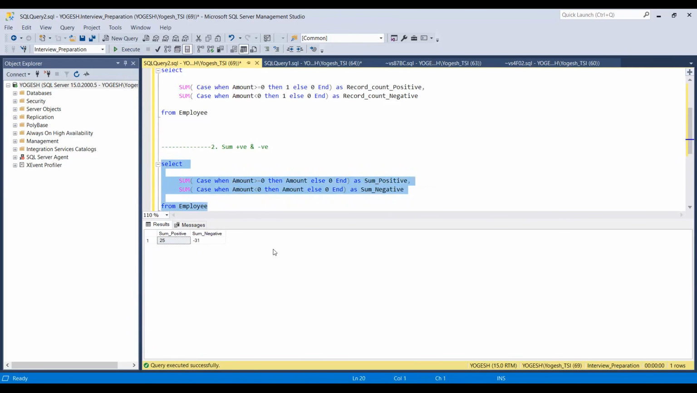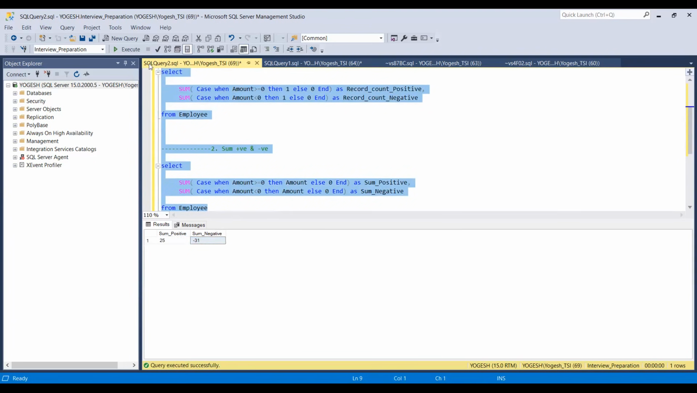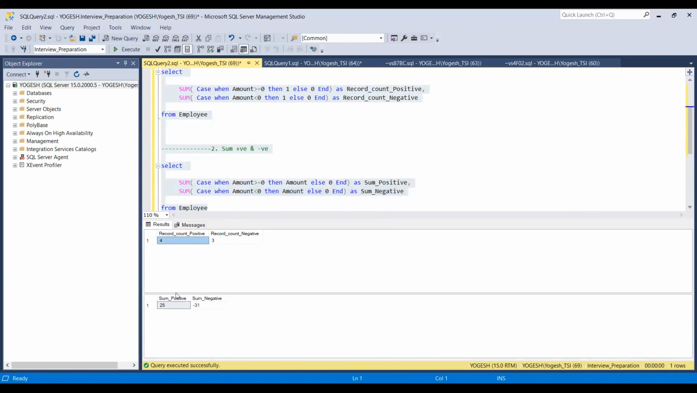See, 25 is a sum of positive value and minus 31 is a sum of negative value. If you try to execute both SQL queries together, then you will have more understanding. Like 4 record count is positive value and the sum of positive is 25. 3 is a record count of negative value and 31 is a sum.